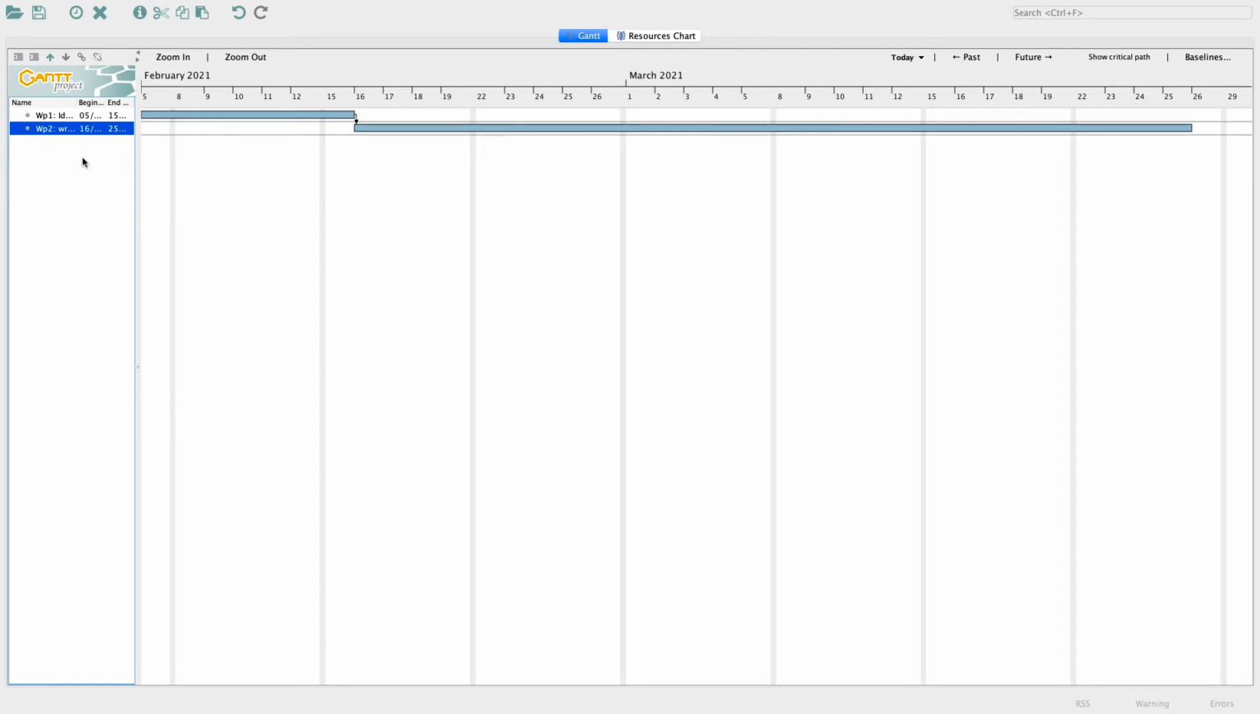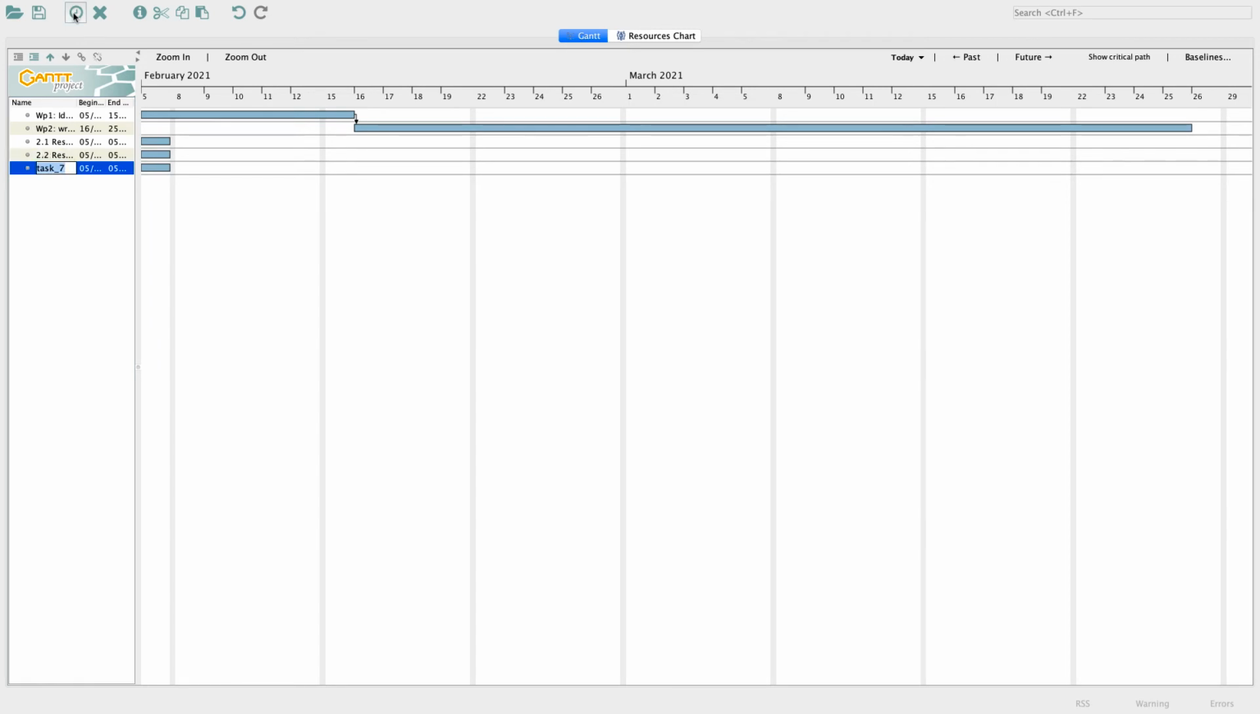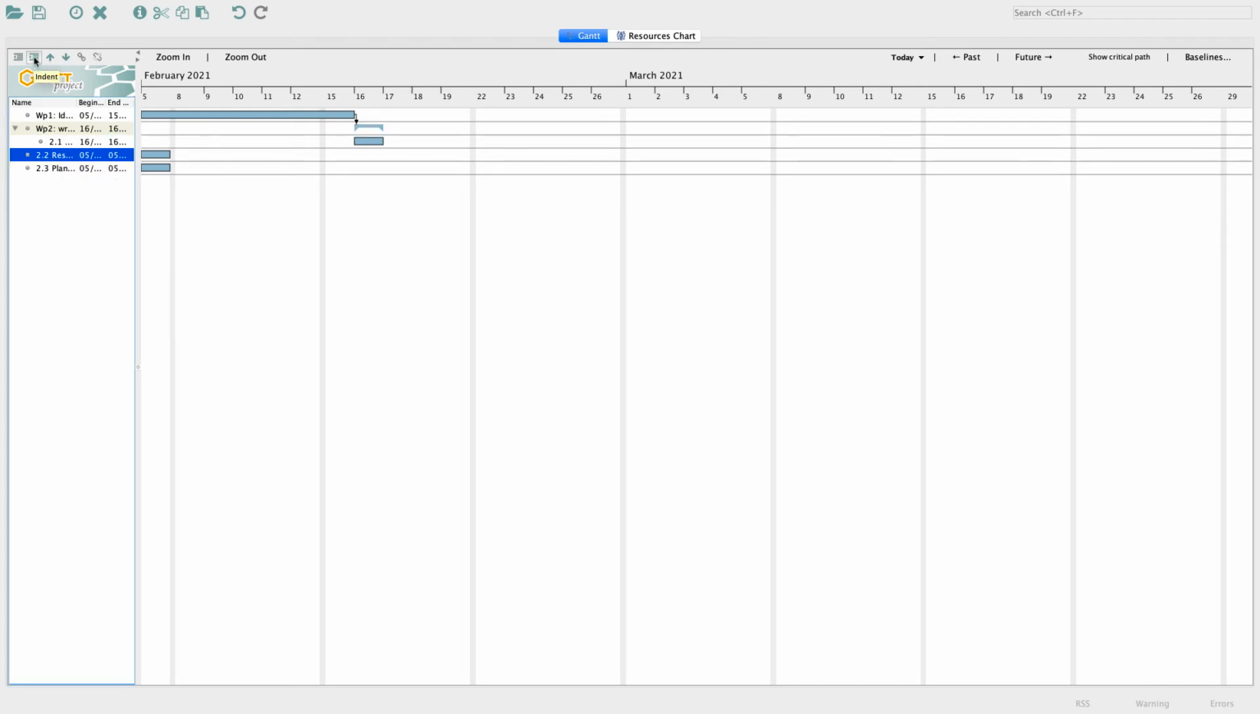In Gantt charts, you can also add sub-activities for each work package. Let's do so for Work Package 2. Again, click on the new task icon and add the following tasks. 2.1 Research questions, 2.2 Research design, and 2.3 Planning. To make 2.1 an activity of Work Package 2, click on the indent button on the task in the Gantt chart on the left. Repeat this for 2.2 and 2.3.